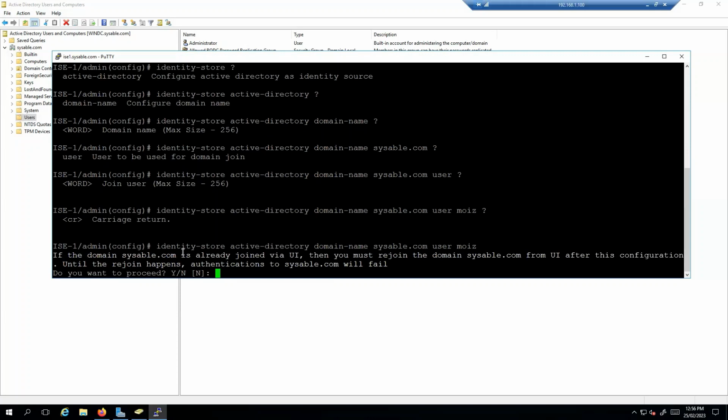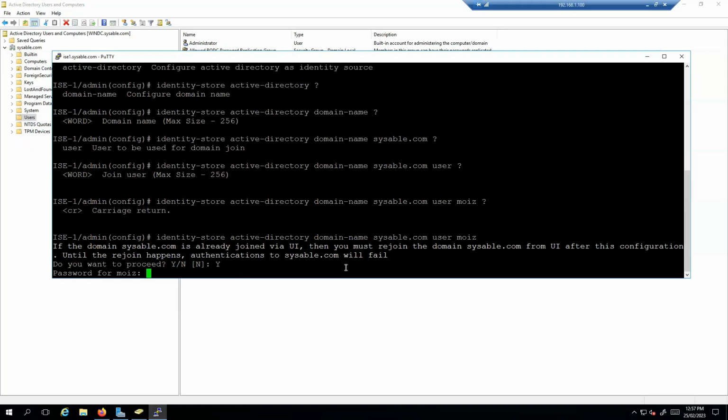Now, if the domain sysable.com is already joined via UI, then you must rejoin the domain sysable.com from the UI after this configuration. Until the rejoin happens, authentication to sysable.com will fail. So after initiating this command, it is asking me to rejoin that Active Directory in the web browser also. I will say yes, I want to proceed, and click on enter. Password for Moise will be capital S, small b, 12345.